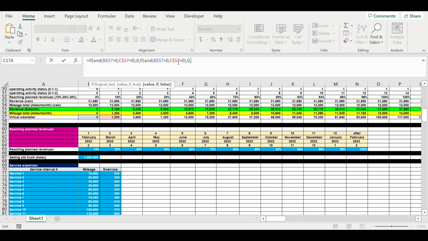If this one is equal to 0, this one is more than 0, and this mileage is less or equal to this value, then we put this expense. Then we move to the next scenario.